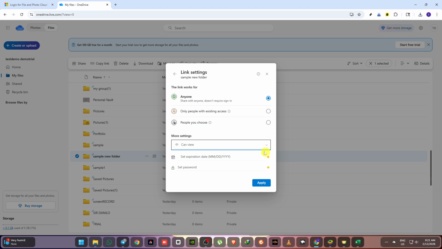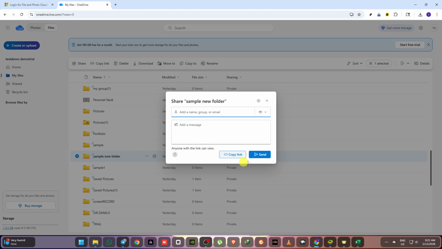After choosing the permission level, click Apply to save those settings. This step is important. Your choices won't take effect until you apply them, and the link you create next will follow these rules. Now decide how to share.